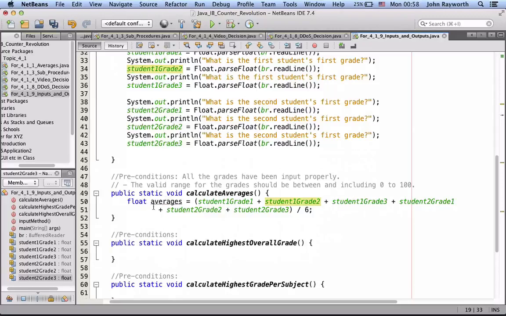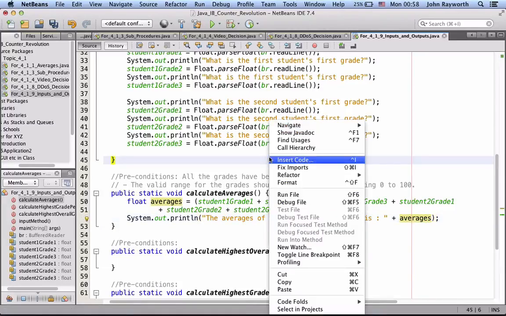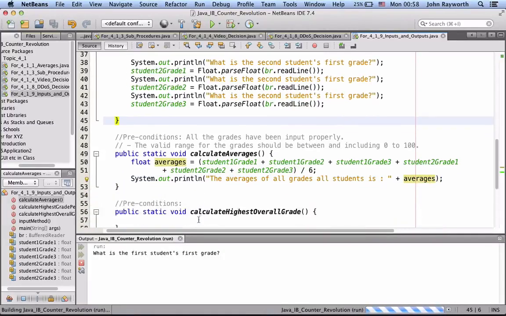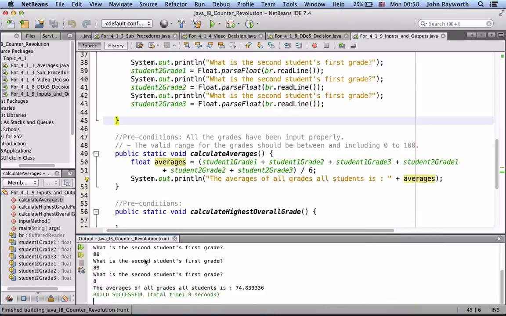And we haven't done anything yet with our averages. That's what that gray squiggly indicates. So we'll print it out. Right, that'll do it. So we'll put in a bunch of grades. Alright, don't know if I did that correctly, but it's working.